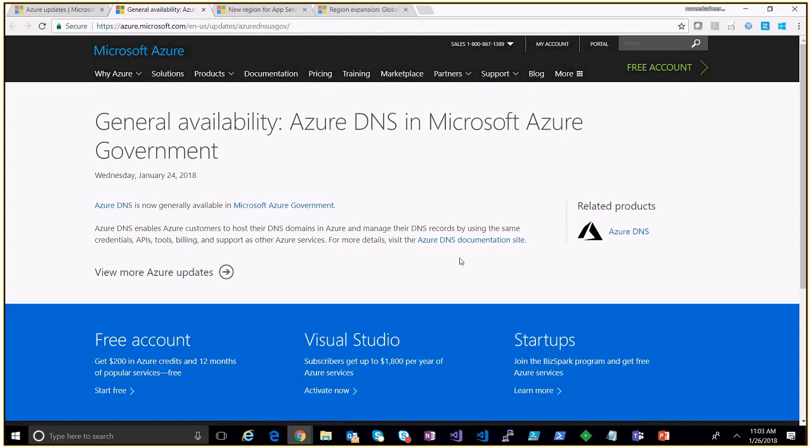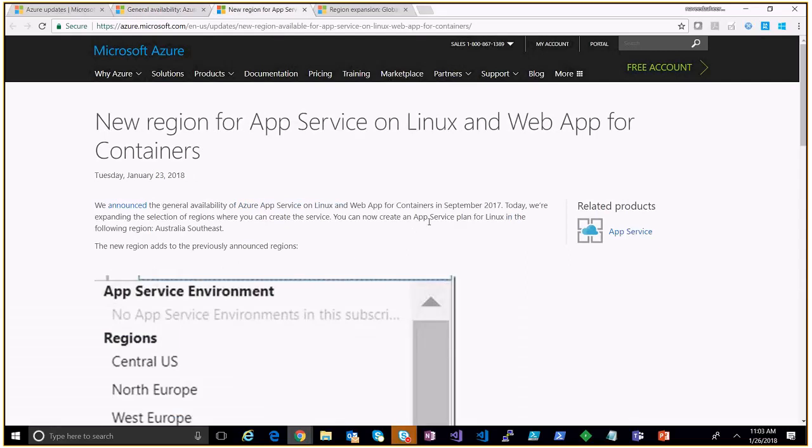So that's something they can now take advantage of. That's one thing I definitely want to suggest to our customers and our colleagues on the call: look at what services are available in what region, because not every service is available in every region. Most of them are, but some services may not be available in every region. And on the same note, there are new regions where App Service on Linux and Web App for Containers are available.